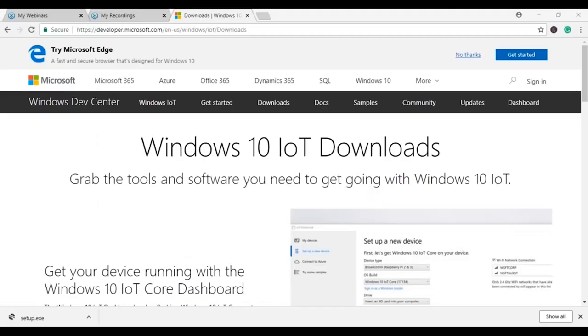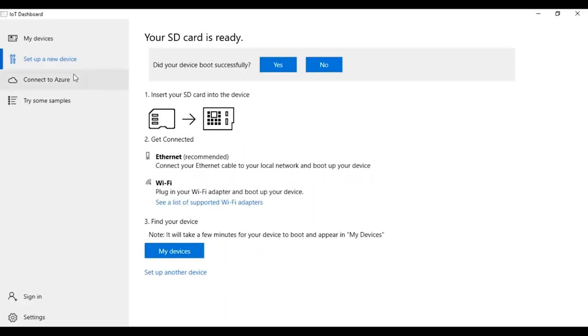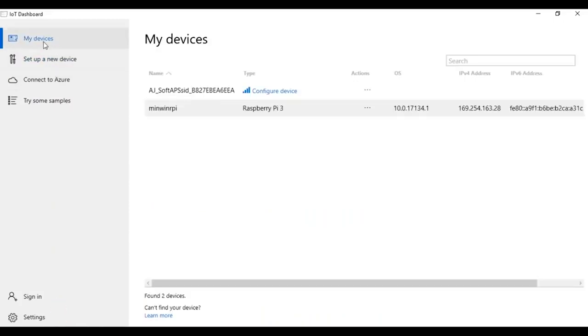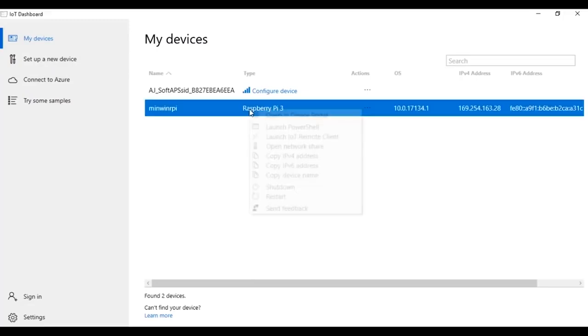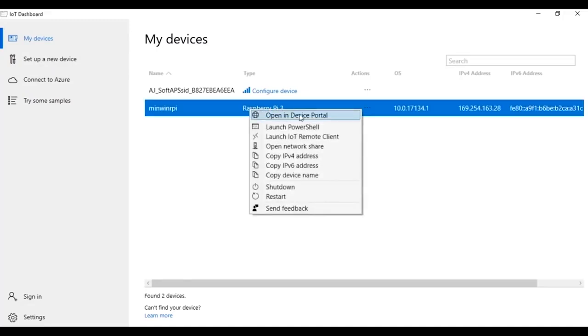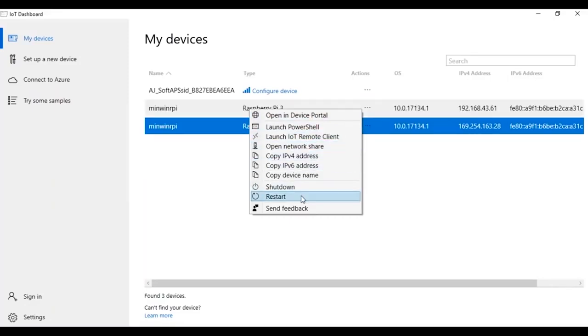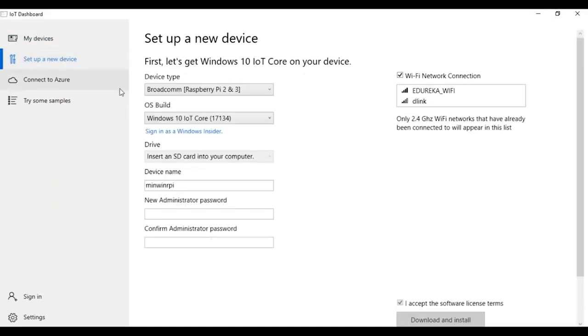So now you can go back to your IoT dashboard. Now, the IoT dashboard also offers some functionalities for you to remotely control your Pi or your Windows IoT core. So you can go to My Devices on your dashboard and you can see there's a Raspberry Pi 3 with the name minwinRPI, the name that we gave it in the start. Now, from here, you can open it in Device Portal to add extended features. You can launch a command line window. You can launch IoT remote client. You can shut it down. You can restart it. Plus, you can add another Pi to it.